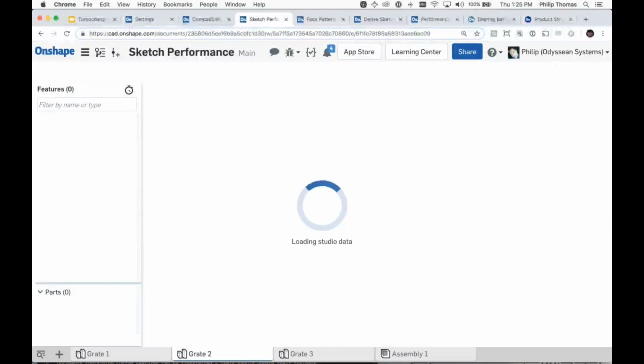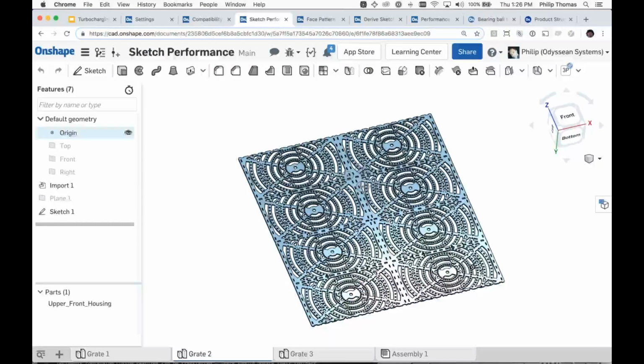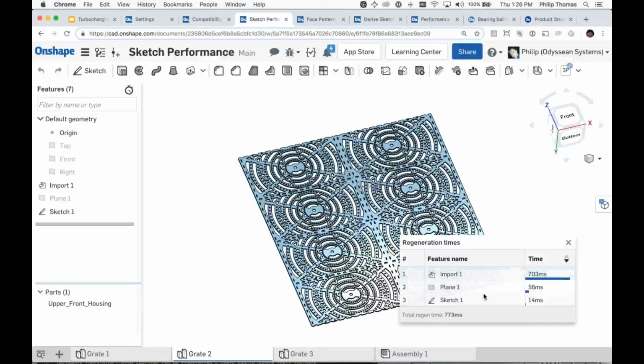So let's compare and contrast it to this one. I'm going to facetize. It'll take a little bit of time, sorry. Should have visited this before the presentation. Here we go. If I look at the regen time of this, the sketch has a 14 millisecond regen time. So suddenly everyone's interested, what's the difference?